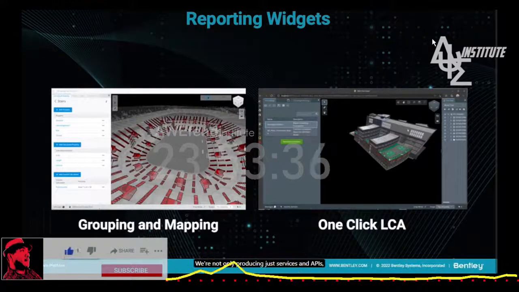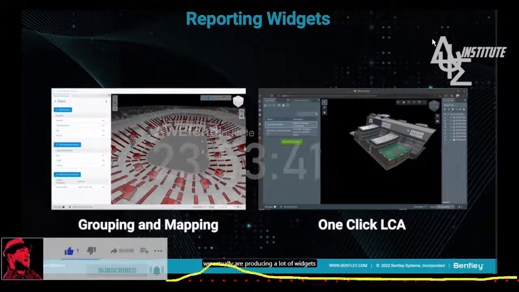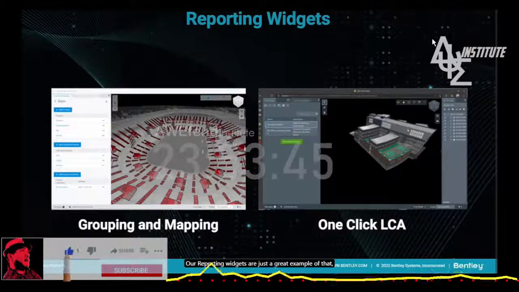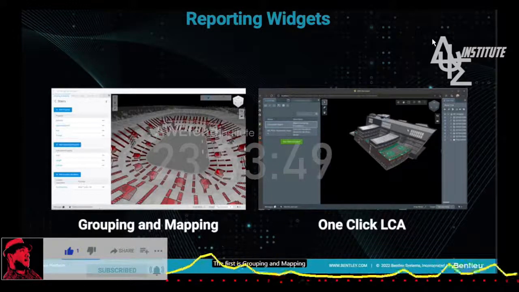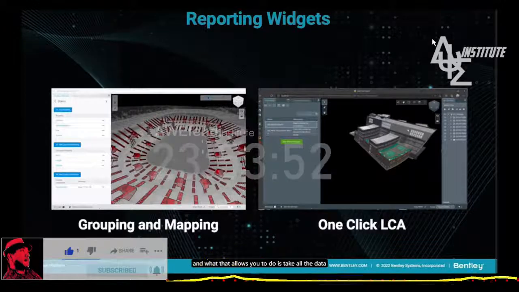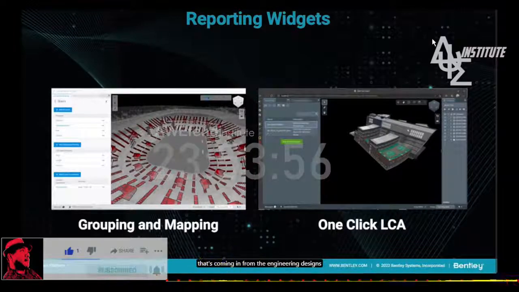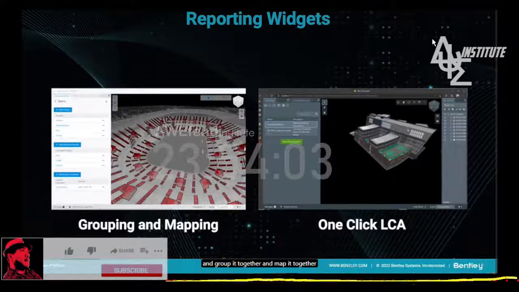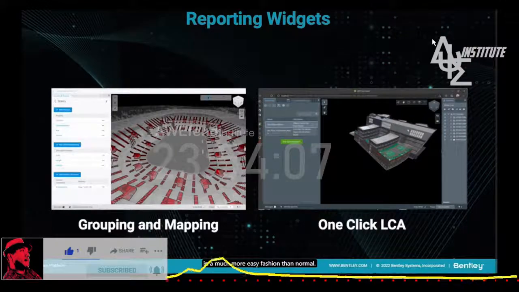We're not only producing just services and APIs, we actually are producing a lot of widgets that you can use in your own solutions. Our reporting widgets are just a great example of that. So I'm highlighting two of them here for you. The first is grouping and mapping. And what that allows you to do is take all the data that's coming in from the engineering designs that you're bringing in with our connectors. And it helps you to align that very easily and group it together and map it together so that you can begin reporting on it in a much more easy fashion than normal.